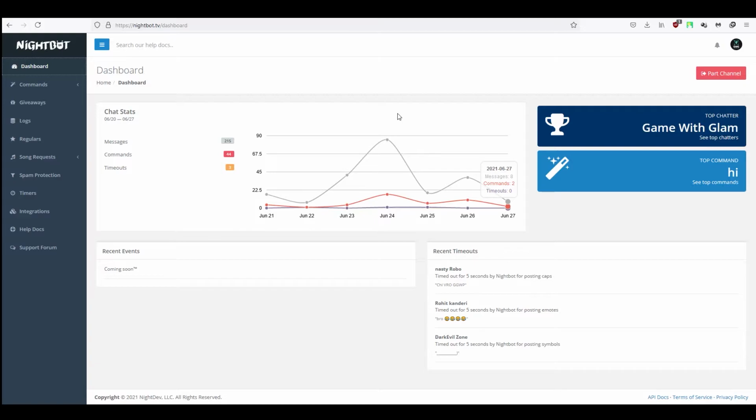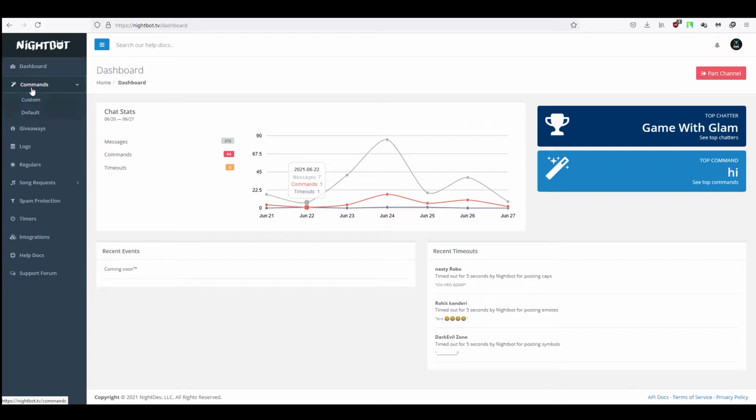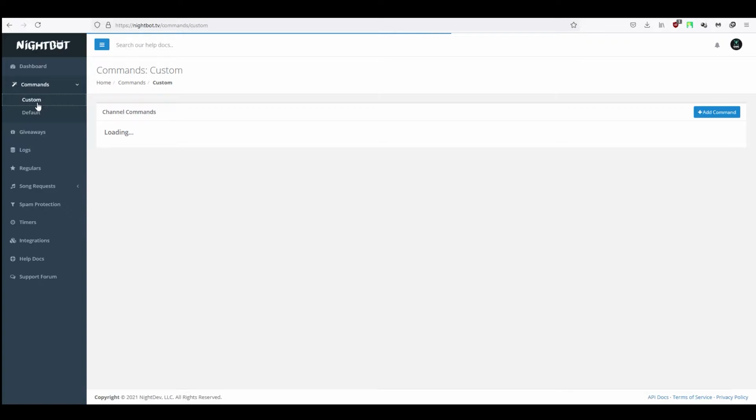So guys, what I want to focus on in this video is purely custom commands. When you start streaming, you will need to respond to your users on the live chat, right? And if there is a bot that can do it for you, of course, it is a great thing. So within Nightbot, you have something called commands. You can go to commands and then click on custom commands.